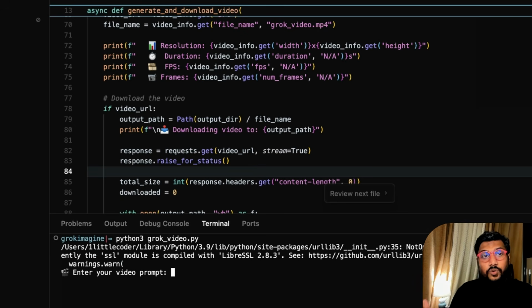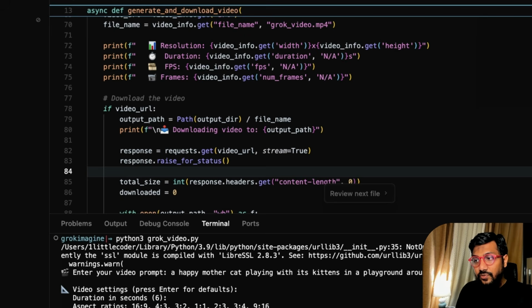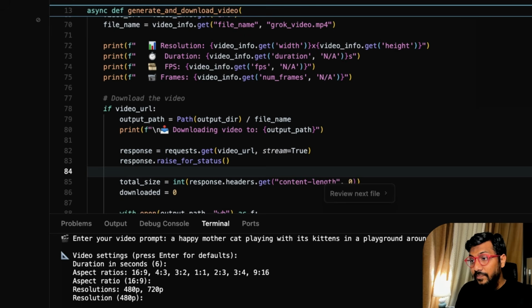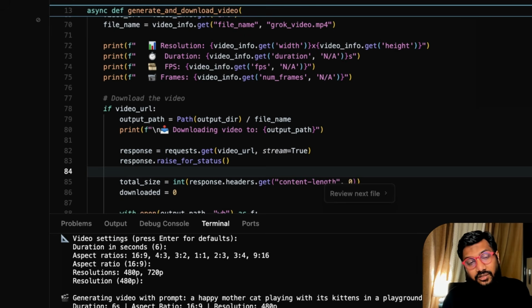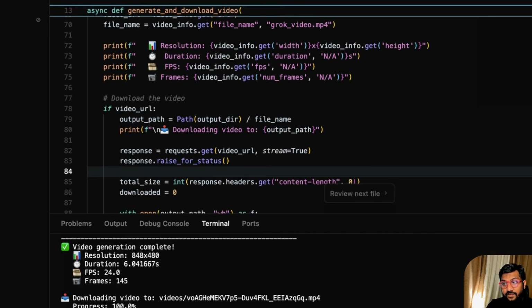Now it is asking me what is the video prompt that I want to give. I'm going to say happy mother cat playing with its kittens in a playground around sunset near Eiffel Tower. Let's go with 6 seconds. Let's go with the default aspect ratio. Let's go with 480p. And then it is going to start generating the video. At this point, we have the request ID. This particular request ID is being used to understand the progress of this particular video generation task. As you can see here, the video generation is complete. We have the details and we have also downloaded the file.